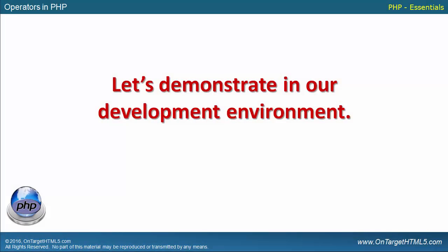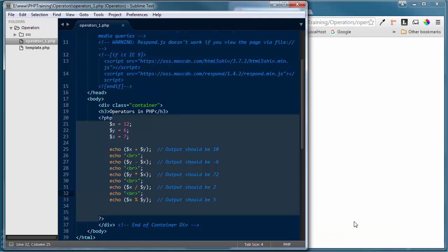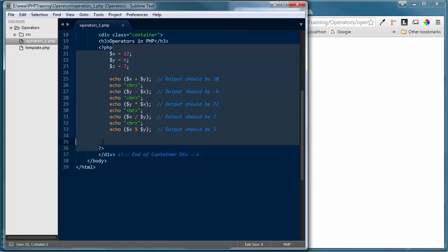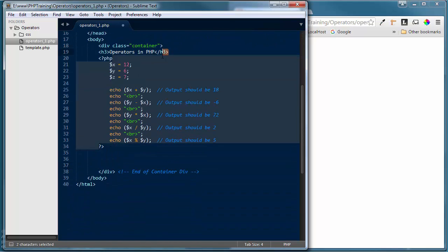All right, so I'm going to drop out of my presentation and back into my development environment. I'm going to come down a couple of lines and open up a brand new PHP block and put in some break tags. So let's drop a few lines. I'm going to put in a new heading inside my operators_1.php file, right below where we did those other echoes. I'm going to call these assignment operators.